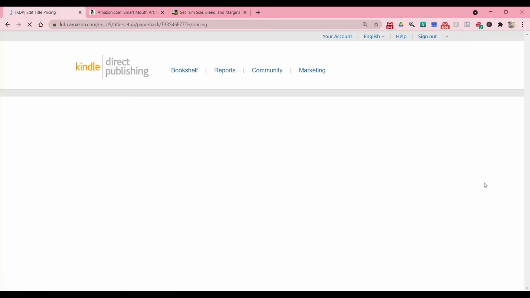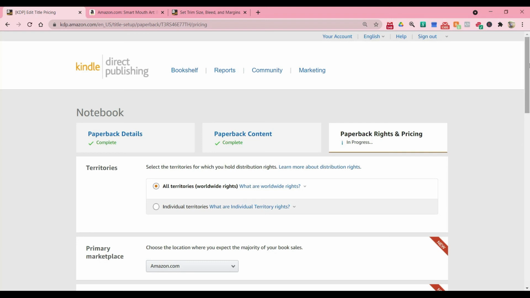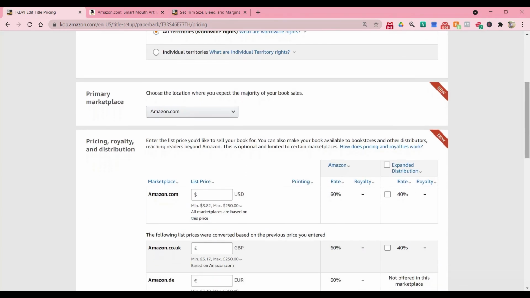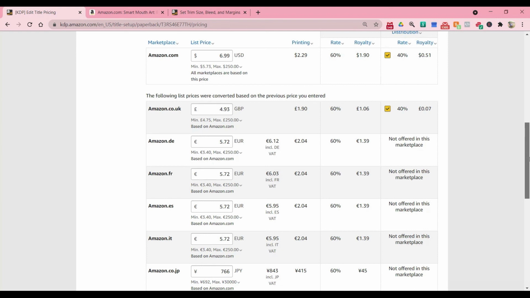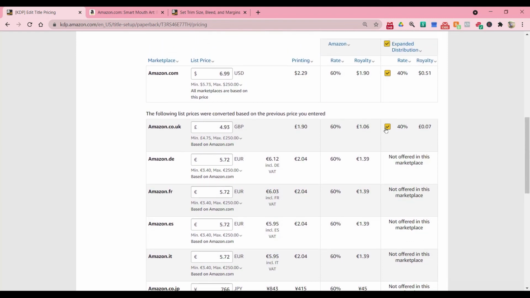This will take you to the next step, which is putting the price in. Scroll down. I always leave it on Amazon.com because that's the main marketplace. The price for a 6x9 notebook, the usual price is $6.99 American, USD. There's expanded distribution. You just double check it to see whether it's worth it. The top one is usually 40 to 50 cents. I don't usually bother with the bottom one. Scroll down, double check everything's okay.